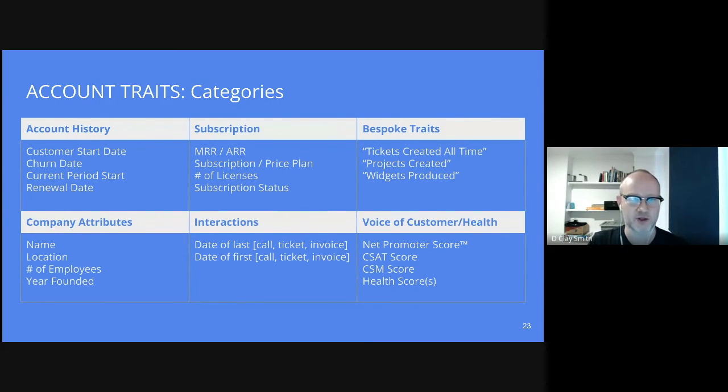there's a huge amount of different account traits you'll want to segment on. The account history, when they started, when their renewal date is coming up, their subscription. How much are they paying us? How many licenses? Some more of those bespoke traits that are specific to your company. Depending on what your company does, you're going to want to track completely different KPIs and metrics. Their generic company attributes, when they were founded, how many employees, what their annual revenue is.